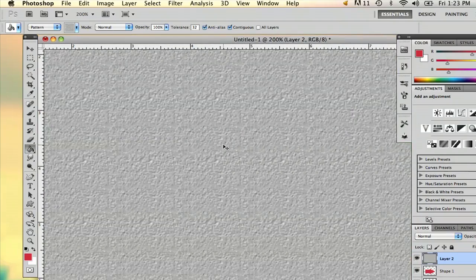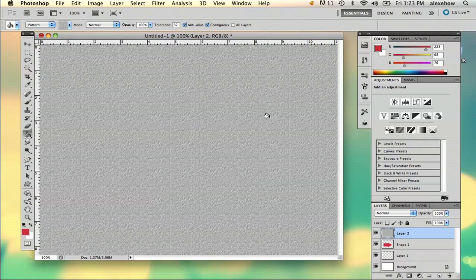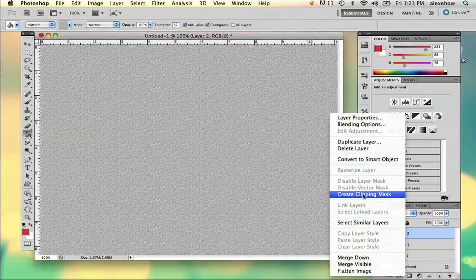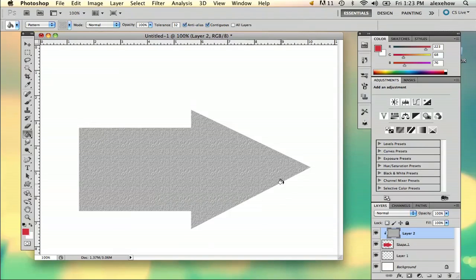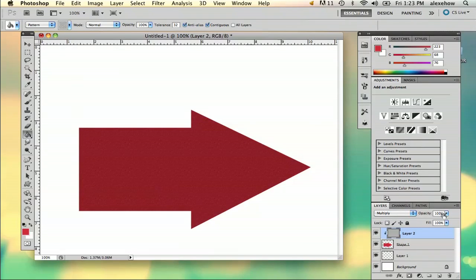And here is a texture. It looks kind of like a cement wall. And at first, it's just going to fill up the whole thing. But what you're going to do is then right-click and select Create Clipping Mask. And it's going to basically take the shape of whatever you drew underneath it. And then I'm going to go to Multiply. And that will add the texture to my shape.